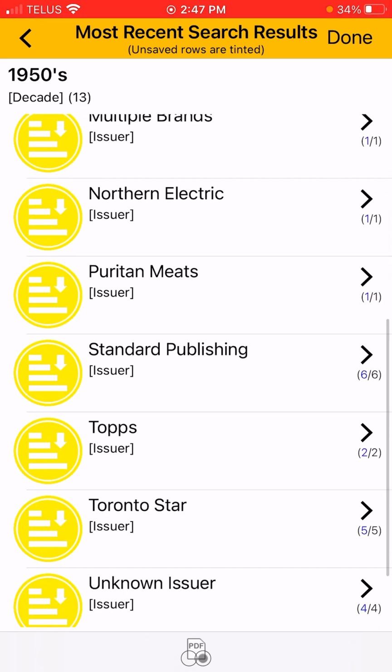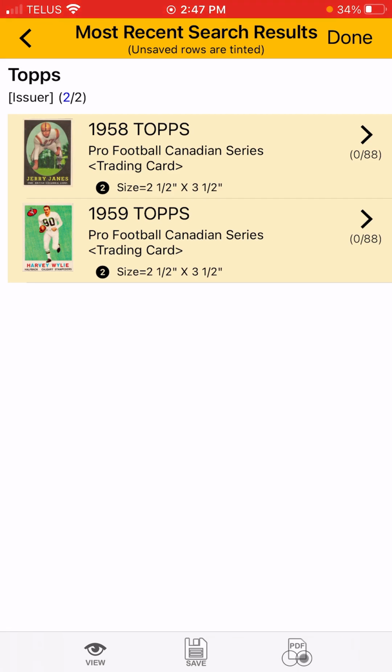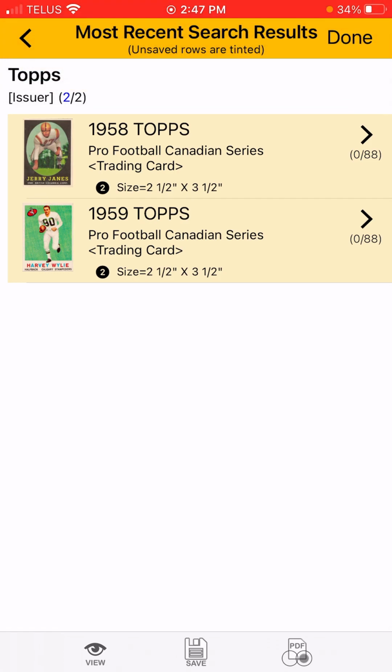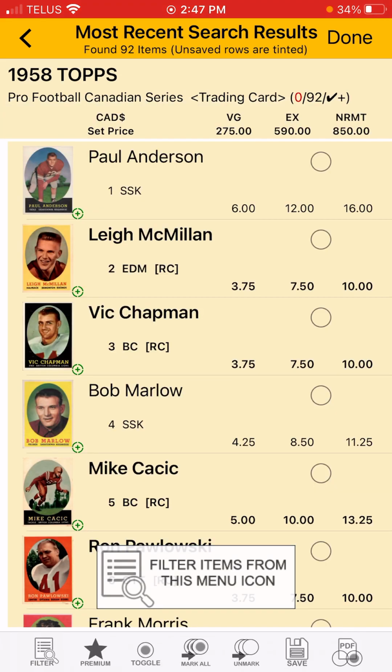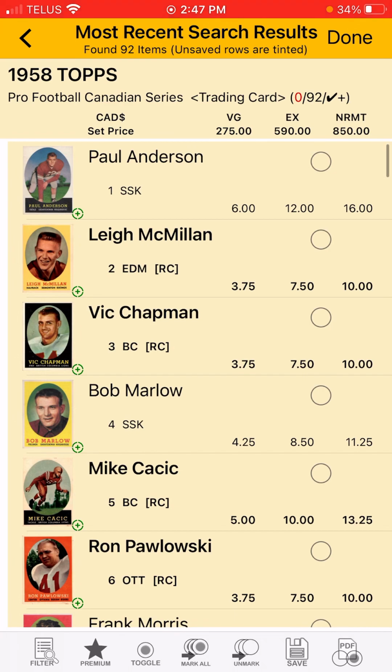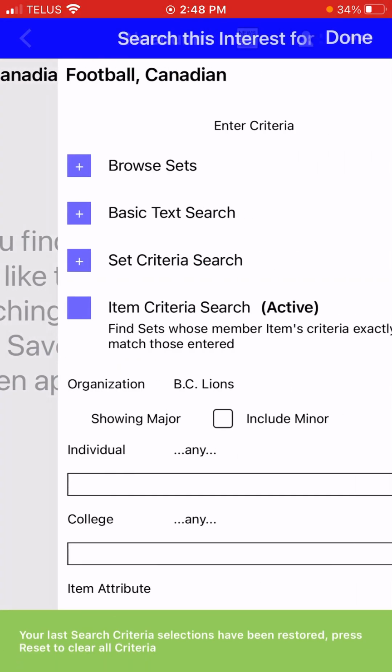If I back up here, again, BC Lions were included in the 58 Topps cards. BC Lions were included in the 59 Topps cards. So these sets match that criteria that was entered, and that's why they were returned. However, if I was to enter this, it's going to retrieve all the items, not just the BC Lion items, because all it did in the initial search was return all the sets that match the criteria, but not the items.